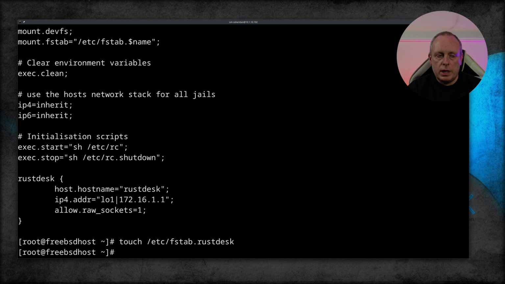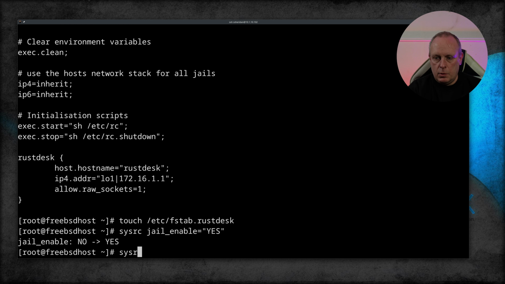So we basically just created a blank file there. So next we need to tell the jails to start. So we want sysrc to put these in the rc.conf, and we're going to do jail_enable=yes. And then we want to put the list in as well. So we're going to do jail_list=RustDesk. So we're just telling it what jails to start when the system boots. So if you create more jails, then we can obviously just add them to the list.